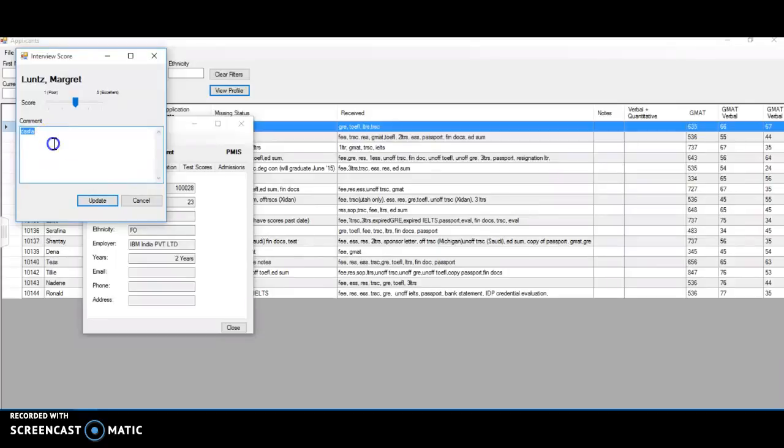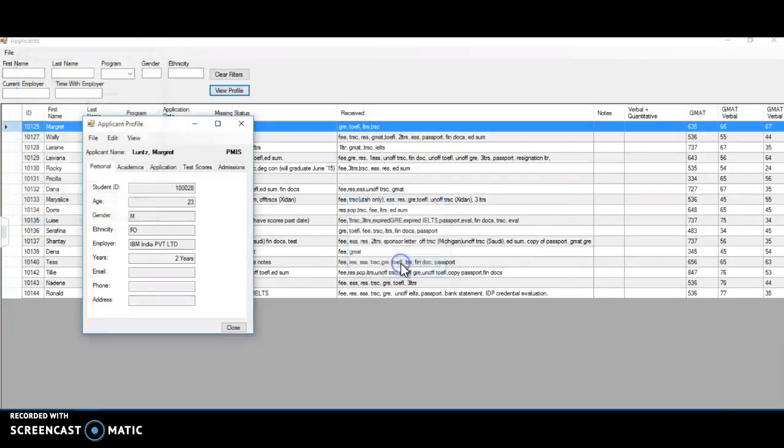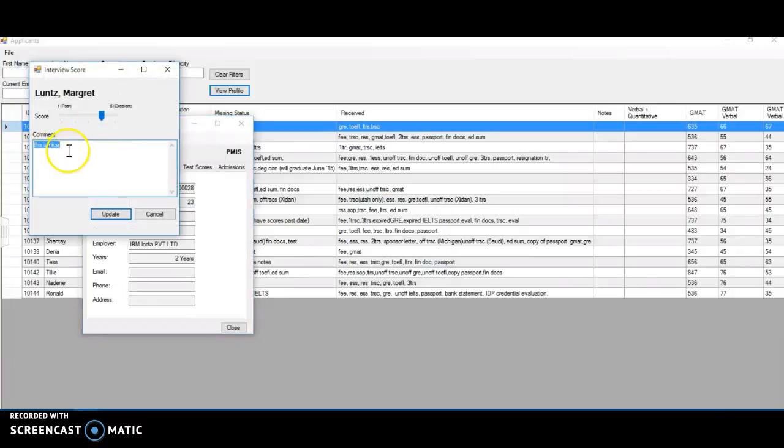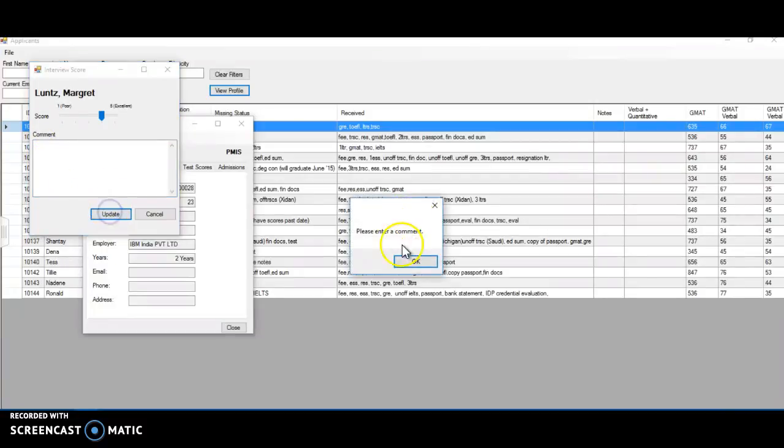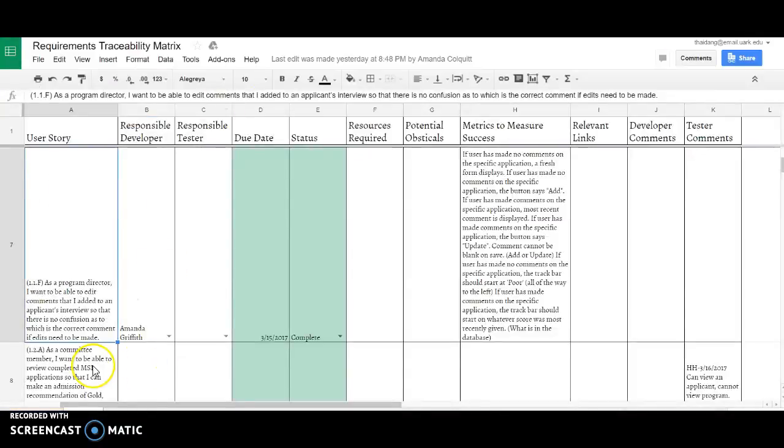So with the update button, now you want to change it to be maybe this is nice, and then change the score and update it. Yeah. So that data we just updated is the interview score. But remember to fill in the comment, because if you leave this blank, there's going to be an error message. So next one.